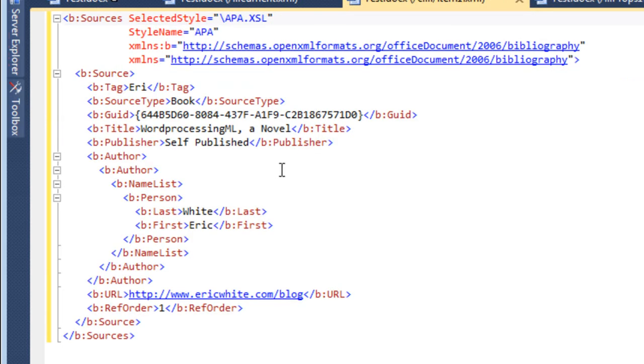We can then get the information out of the custom XML part that contains the data about each of those citations, including the author, including the URL, or any other information that has been entered for that particular citation.